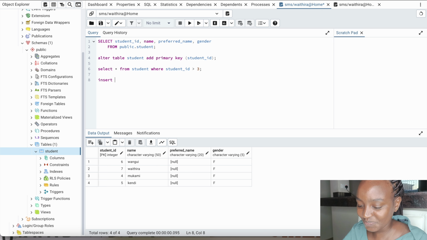So let me add 1 male person. Gender equality. Insert into student. I mean, that's what they say when they add 1 female person to board meetings. And they're like, yay, equality for all. But hey, not activism time.